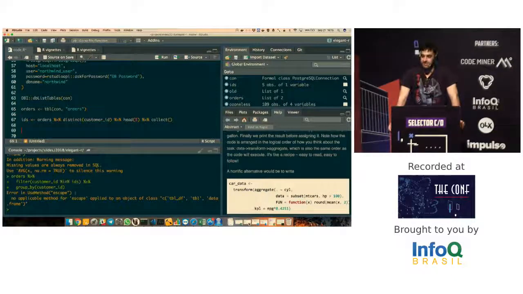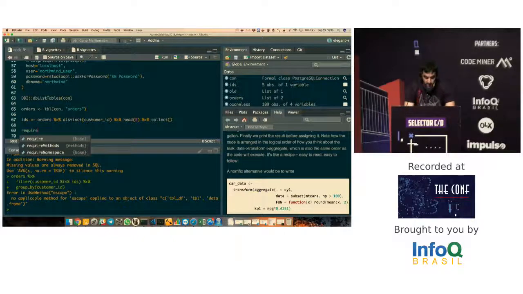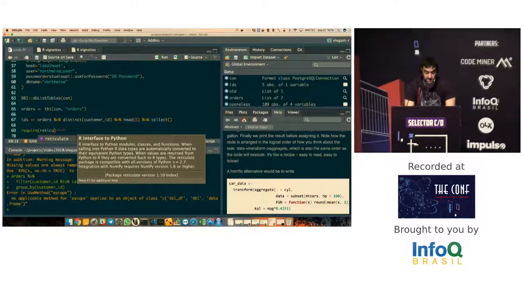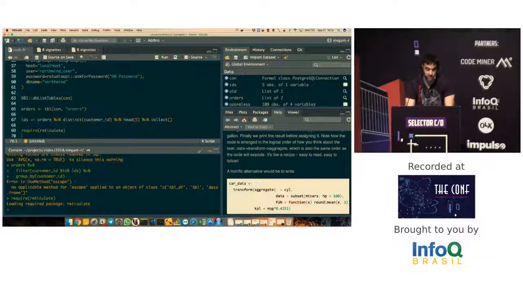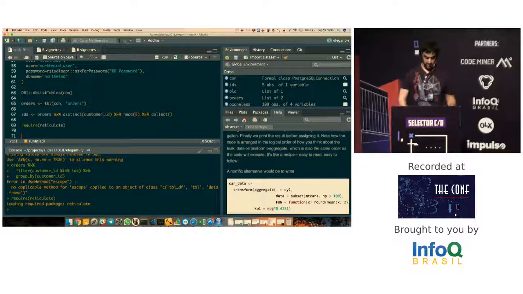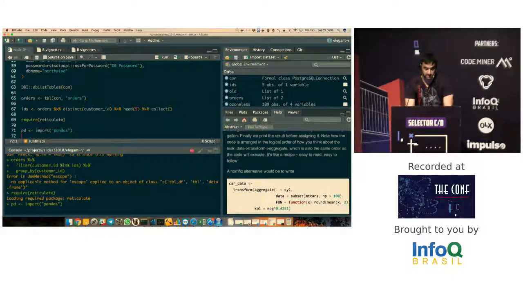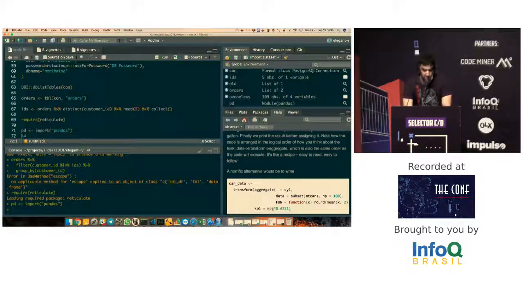So, data science, some people use R for it, some people use Python. Do you guys know that Python and R can actually talk to each other? There's this little package called Reticulate, which actually manipulates Python code directly from your R session. So you can do cool things just like import pandas. And I can actually create a data frame.